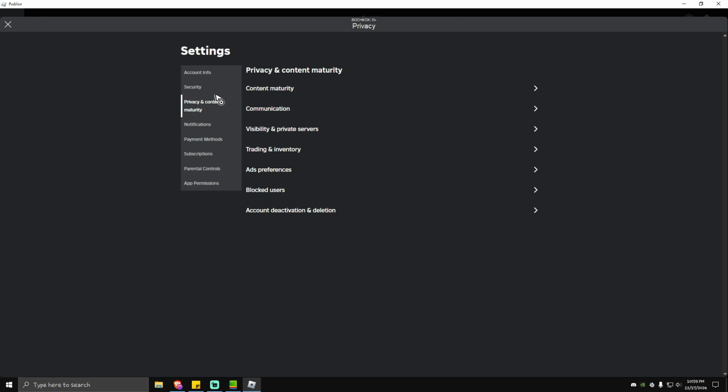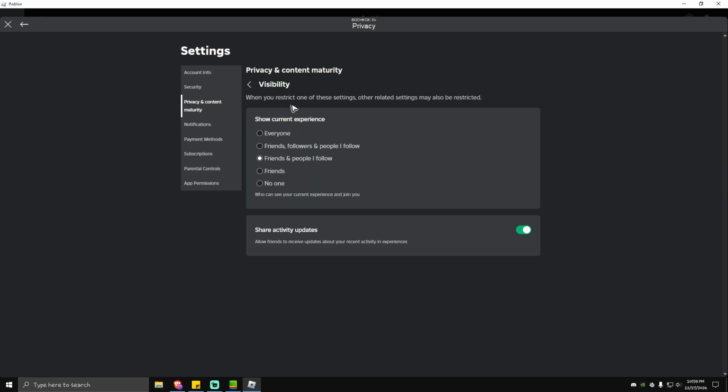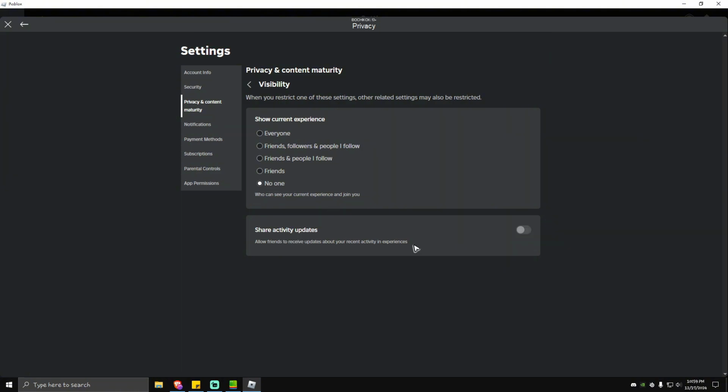Now once you're in here, just go ahead and click on visibility and private servers, and as you can see here, there's an option called visibility. Click on it and simply select no one. Once you select no one, the share activity updates will automatically be disabled, as you can see here.